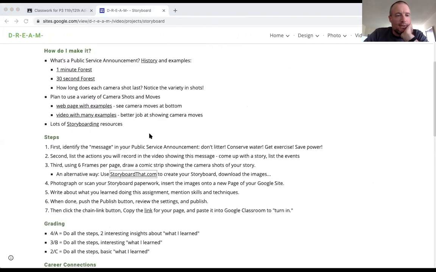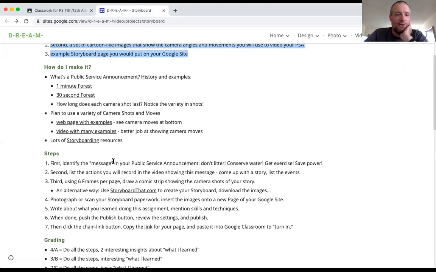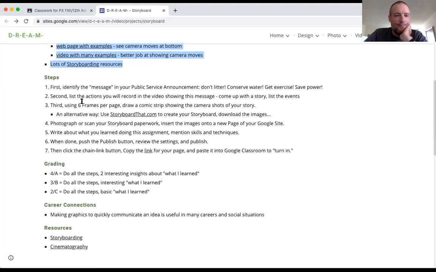All right, so let's go over the steps. So we kind of did what you're making. You have to come up with a PSA story and then make a cartoon that shows how you shoot it. There's a few examples here, and I got the resources for you. So the steps for this assignment.